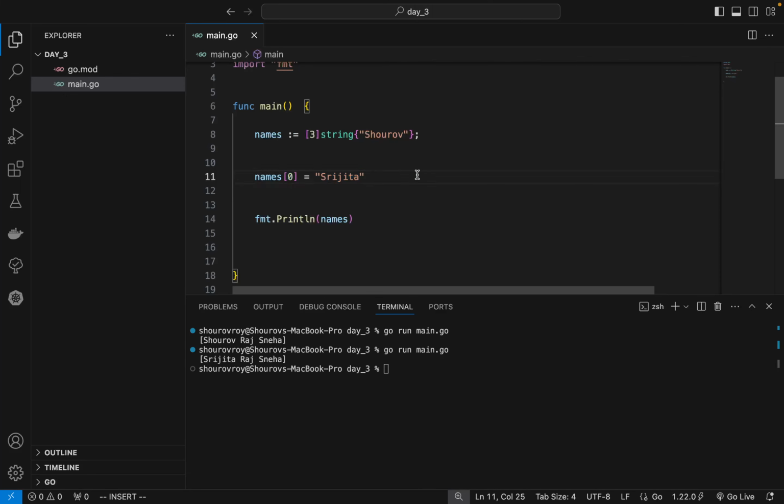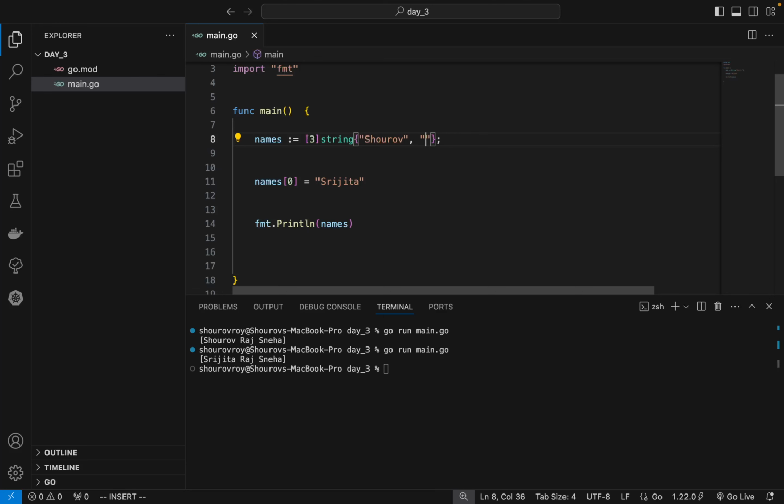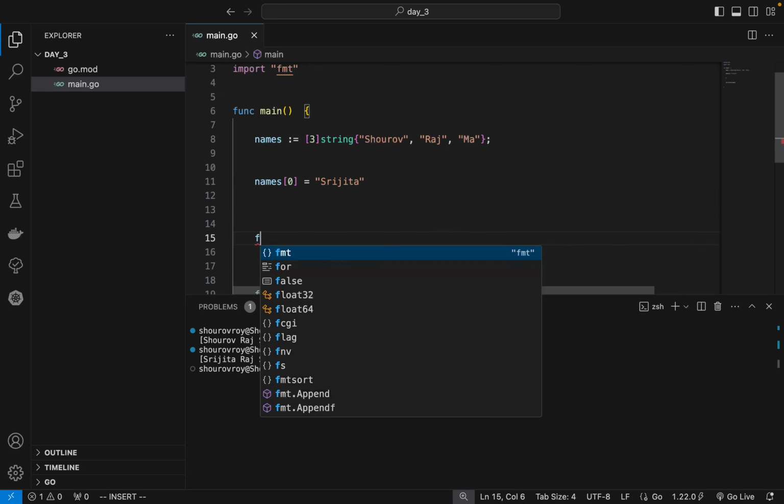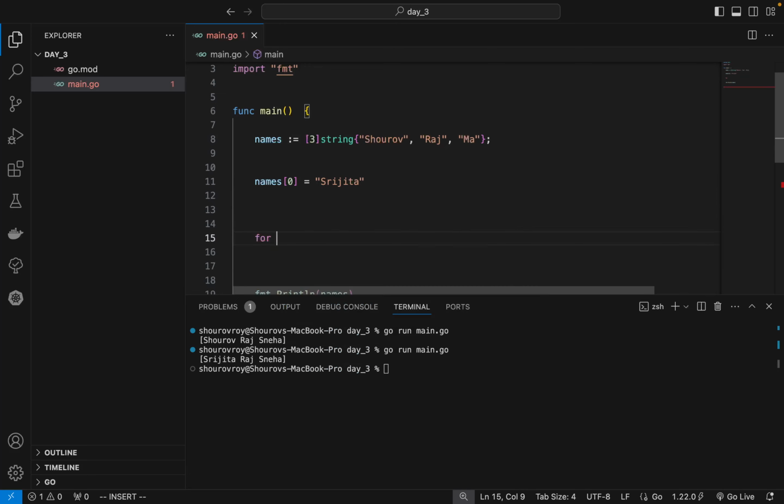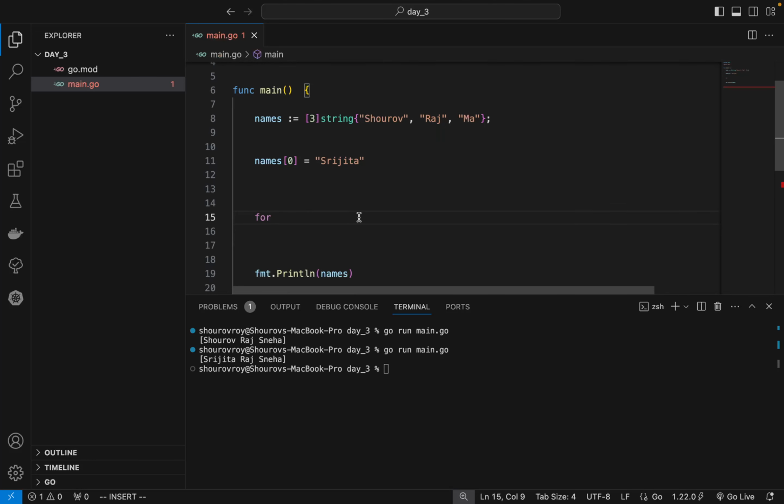So now let's see another example. By seeing that example, we can also learn how the for loop works in this case. Okay, so I'm going to add Raj again, and make a name called Ma, and let's go for a for loop. What is a loop actually? A loop is something that's repeatedly enumerating a particular list or something that has more than 1 element. Okay, so let's go and do it.